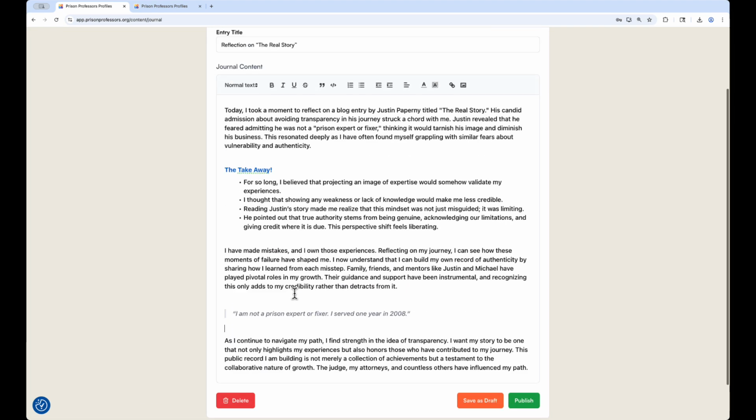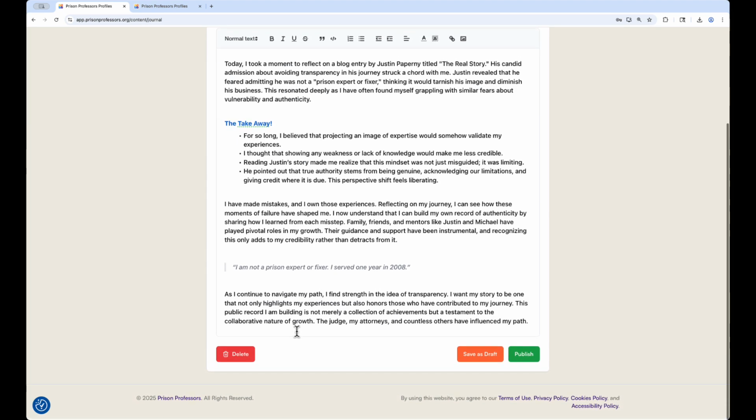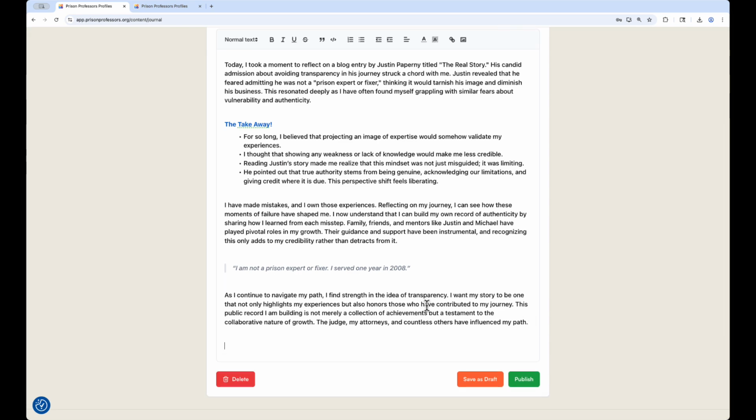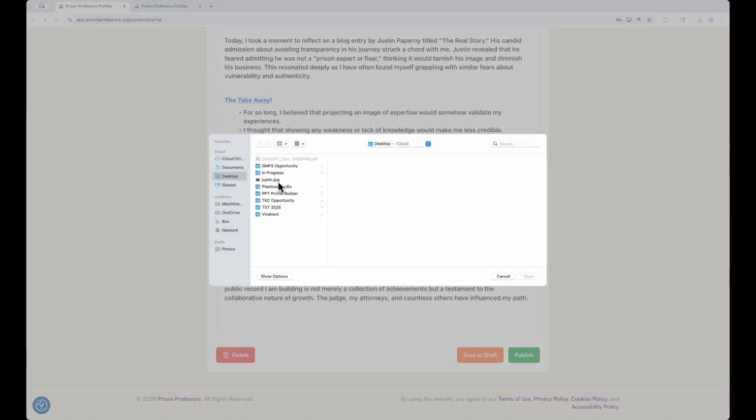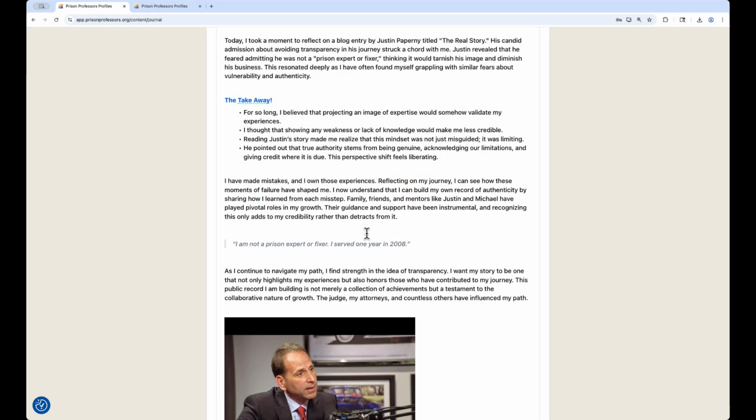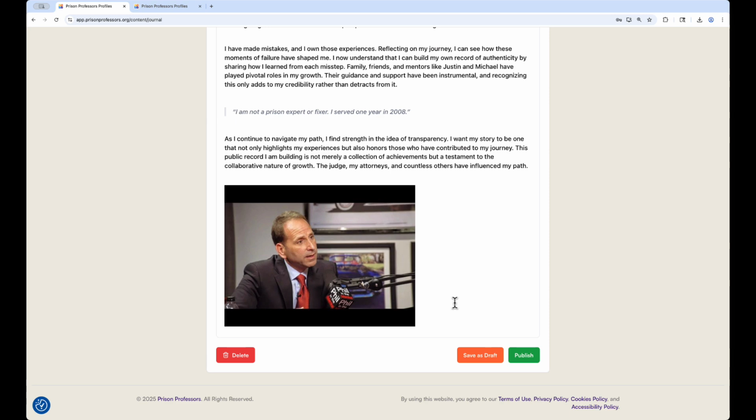And finally, I can add all kinds of things. So maybe I want to add a picture, since this is about a particular person that wrote a story, Justin Perney. I'm going to click on a picture here, and I've got one of Justin on my computer. I can just load in like that.